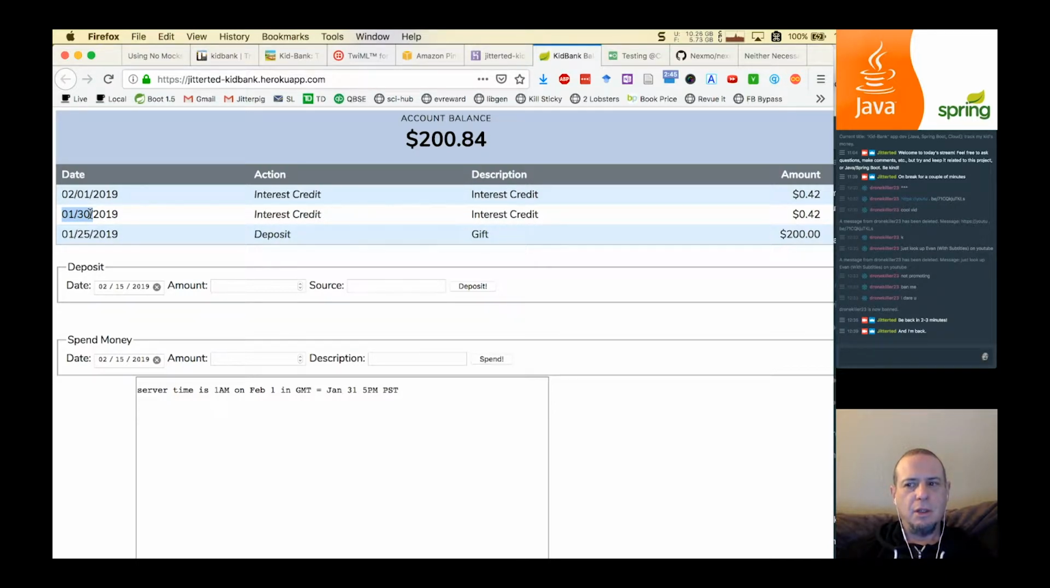I am not sure. Because if it's this bug, then I would have expected there to be a transaction on January 31st for the interest credit, because that's my date and time, whereas the server's date and time is February 1st. But it's on January 30th, so that doesn't, right, 31 days in January, right? Okay, maybe that's not a bug. Maybe that is just some weird transactions.